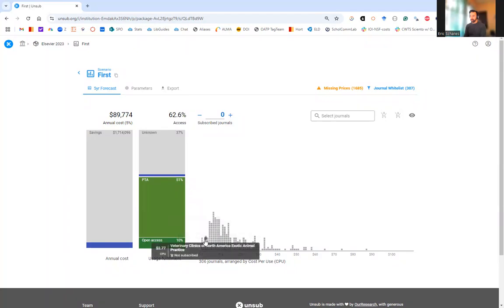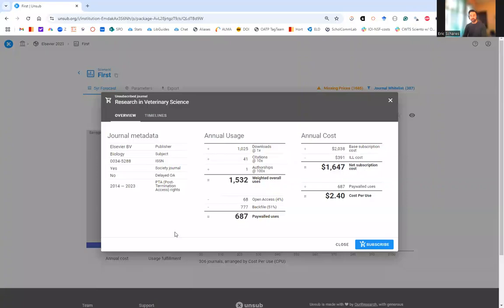So let's look at maybe Research in Veterinary Science. Let's see what Unsub thought about our usage here. So Unsub goes beyond a simple cost per use, which you may be familiar with, which is just the cost of the subscription divided by the number of downloads. Unsub takes into account other forms of demand.